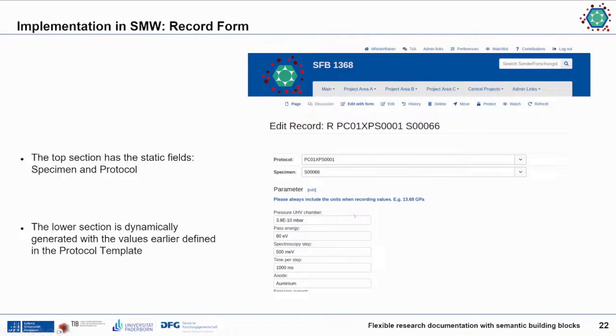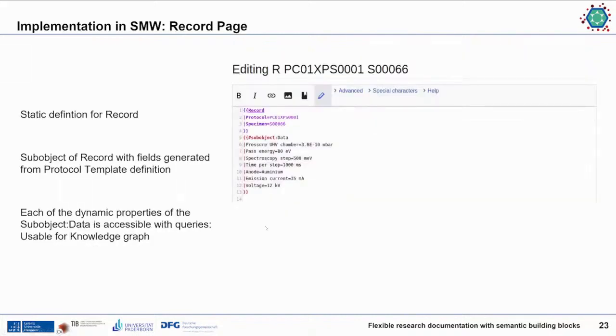So you see that with this protocol template structure, our users can be actively involved in the structure of the system and can decide which templates are important and which variables are important. They can add new variables. They can also make a copy of existing templates and make corrections to these templates. And what is important in our system is that each of the dynamic properties of a sub-project is accessible with queries and can be used for a knowledge graph.